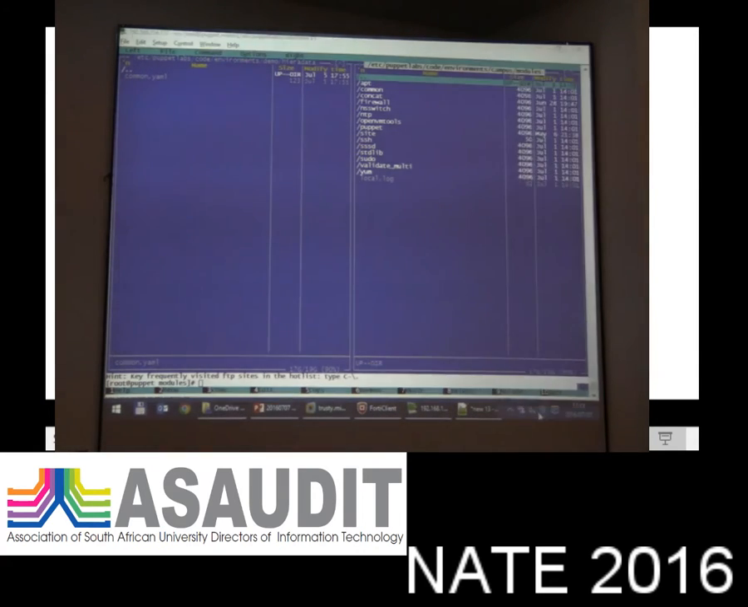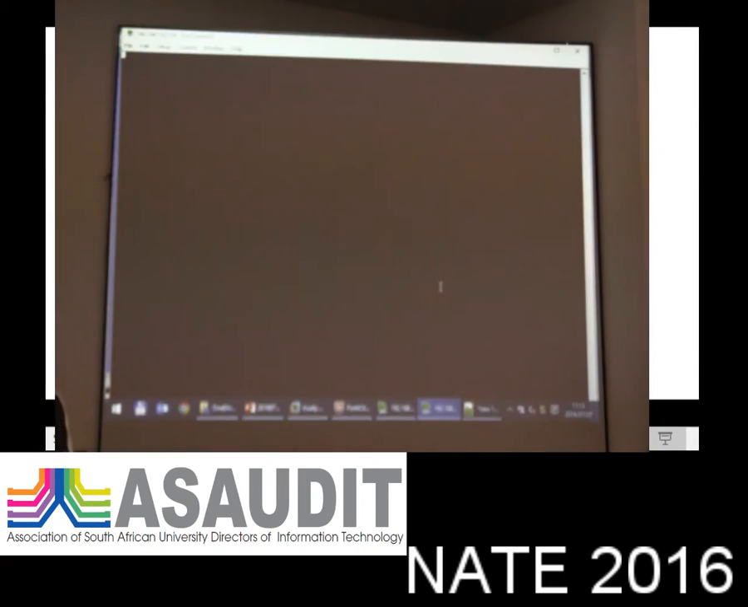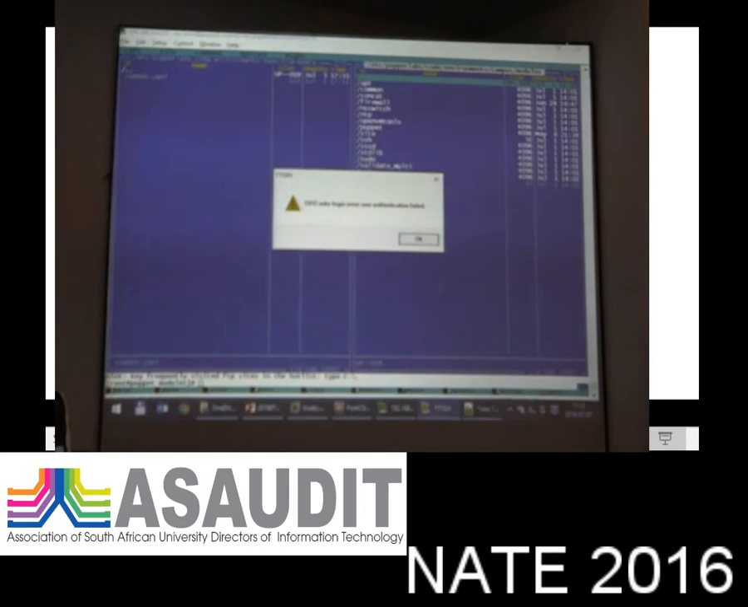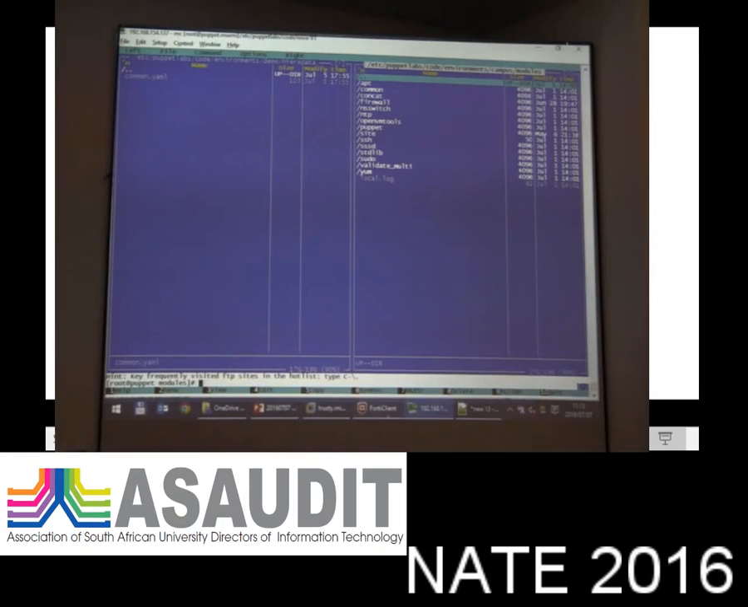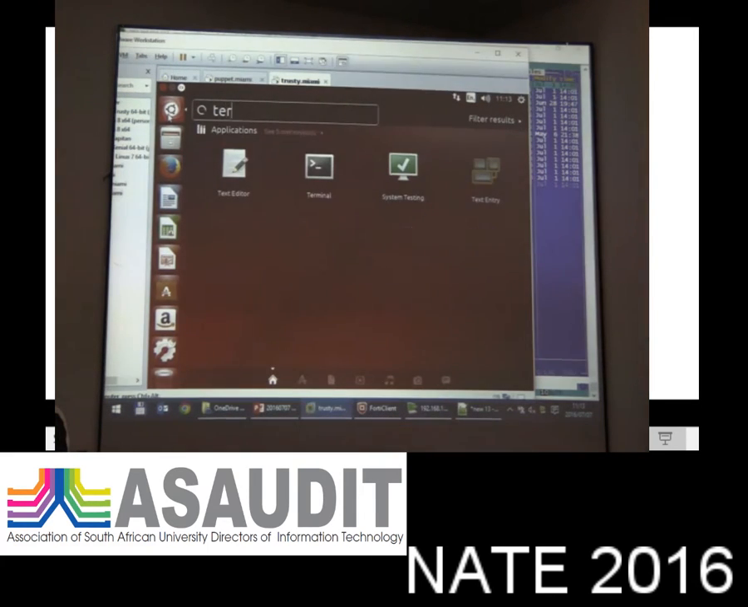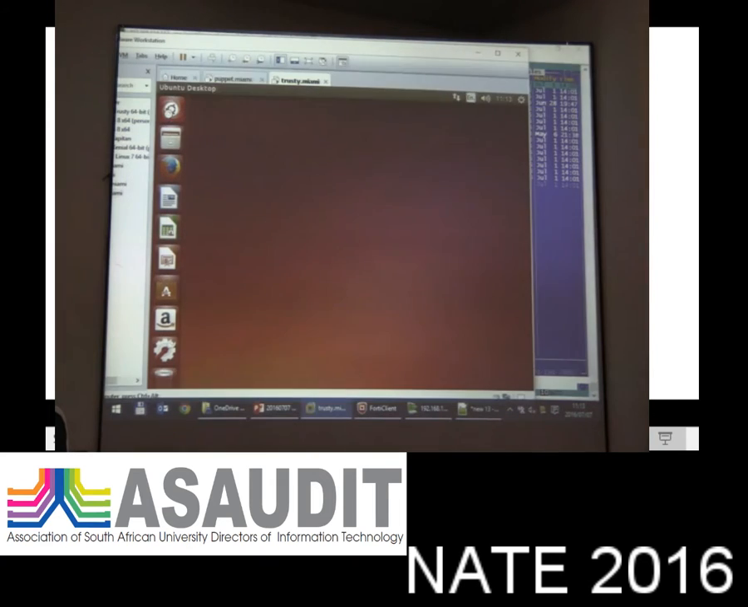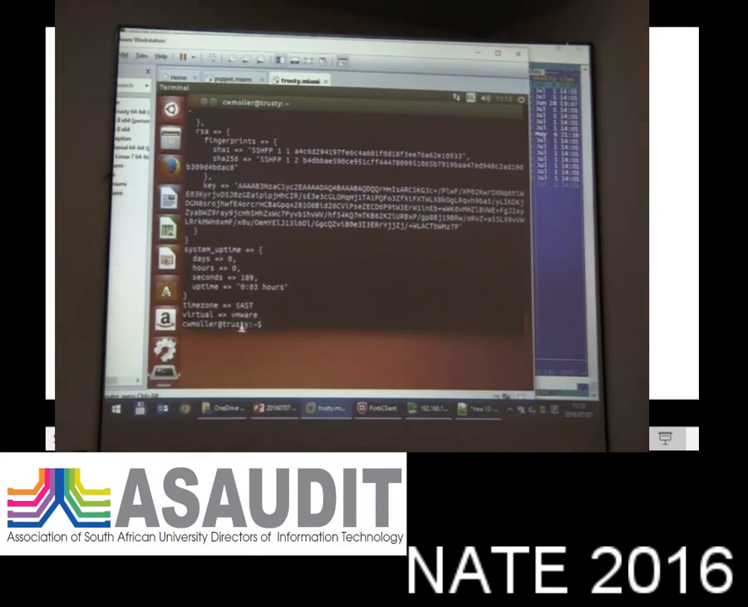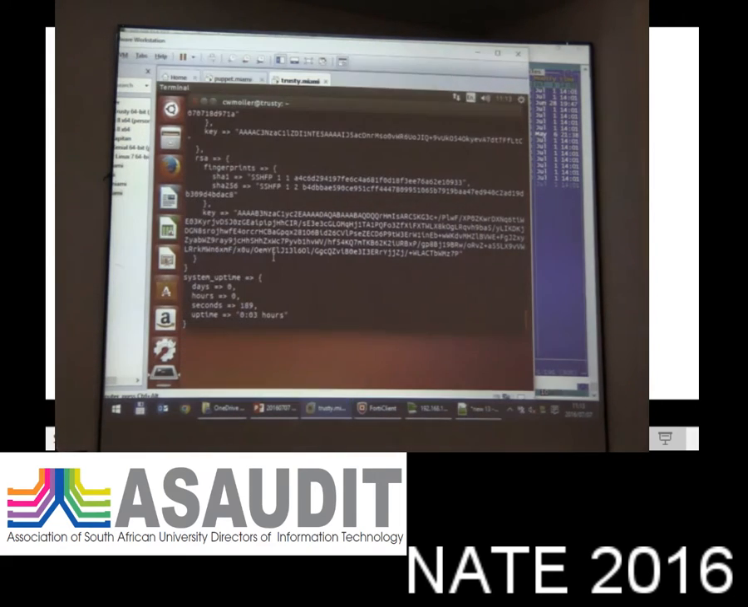For the trusty, its SSH key changed. That'll teach me. Terminal. Okay, facter. It tells me it is a virtual machine and it's running on VMware. It also tells me the time zone, the system uptime.